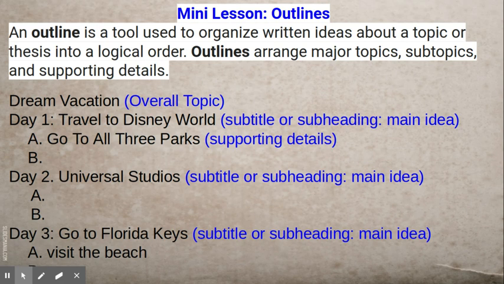For instance, the title of your outline will be an overall topic of your article or of your writing. So our title is Dream Vacation. The entire outline will go over our dream vacation. Then we have our first subtitle or subheading. This will be the main idea of this part, of our paragraphs in our overall article or essay. So this subtitle will be Day 1, and this day we'll be traveling to Disney World.